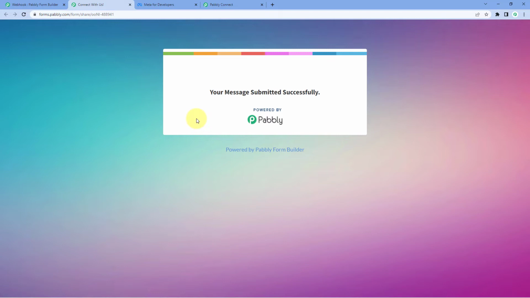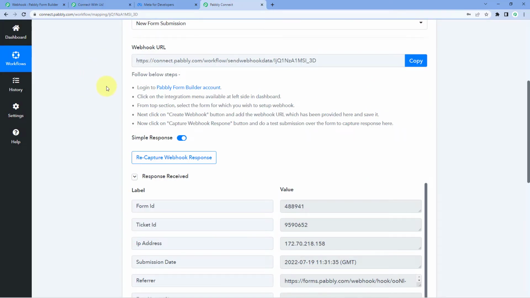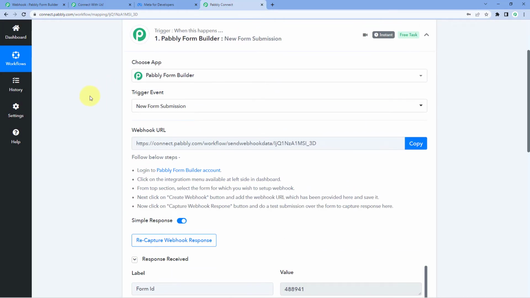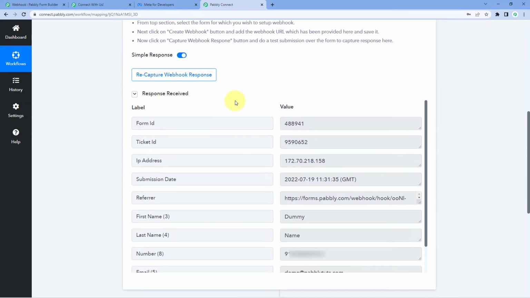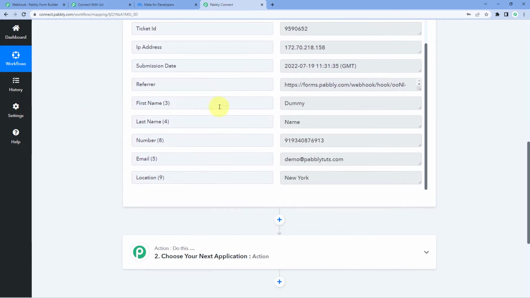And because we have connected this form using a webhook URL to Pabbly Connect, we will see that the very same data which we have entered while making the form submission will also be captured inside Pabbly Connect. So let's go to Pabbly Connect. And yes guys, here in our workflow, in our trigger window, we can see that we have received a response over here. And in this response, we can see the details of the very same user whose details we added just now, a few seconds ago, while making the form submission. The very same name, same phone number, same email as well as the same location.